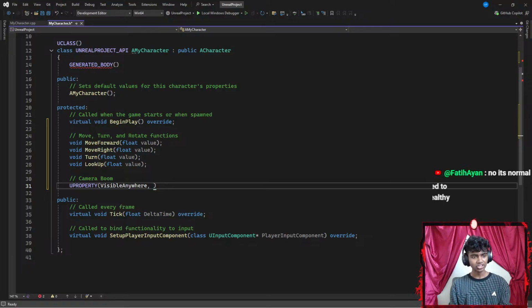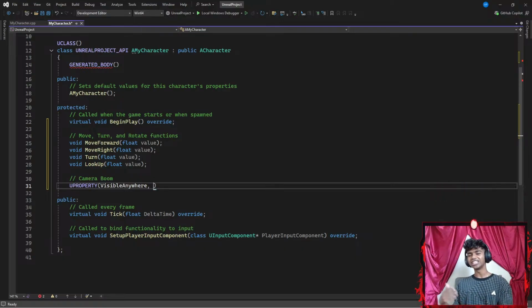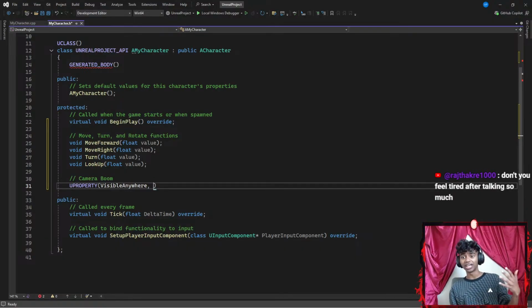camera boom. You need to drink a lot of water to be healthy. That actually does make sense. I don't actually drink water in my streams. I actually keep forgetting. That's it. I feel the challenge might actually make that a bit cool. Okay. Don't you feel tired after talking so much? Honestly, I used to, but I think it does become a habit. The more we talk, the better we get at it.